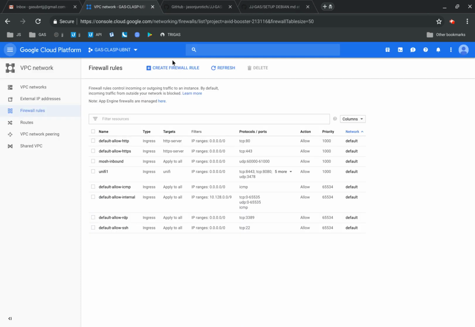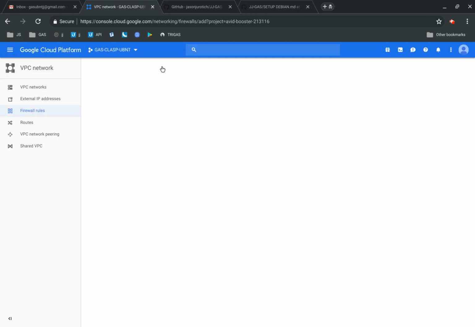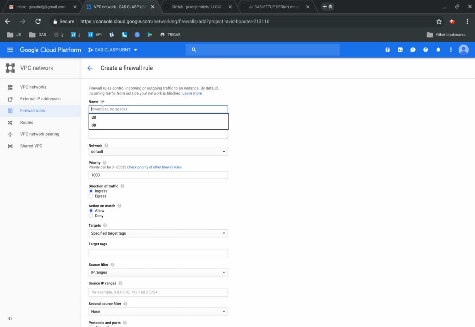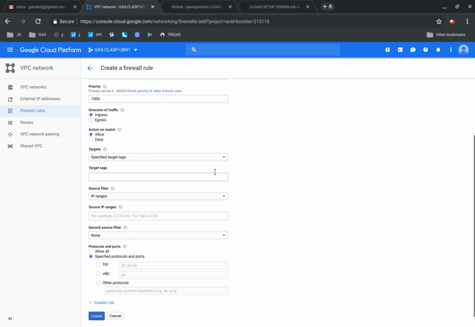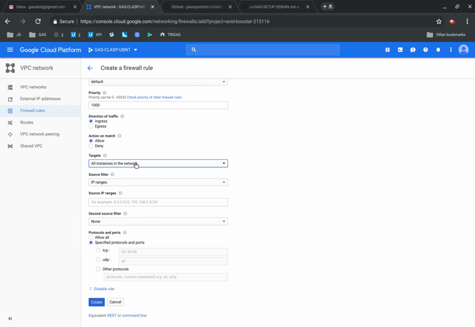So just really quickly, you just go here to create a firewall rule, and then go in here. You have to name the thing. So if it's using UBNT, you'll be going like that. Don't need a description. Priority, leave it at 1000. It's always going to be ingress. Just allow. And specific targets, so you can put all instances in the network or put specific targets. I really just leave it as all instances. It hasn't affected me up till now, but some people will just tell you to put specific targets. It depends on what you're trying to set up.